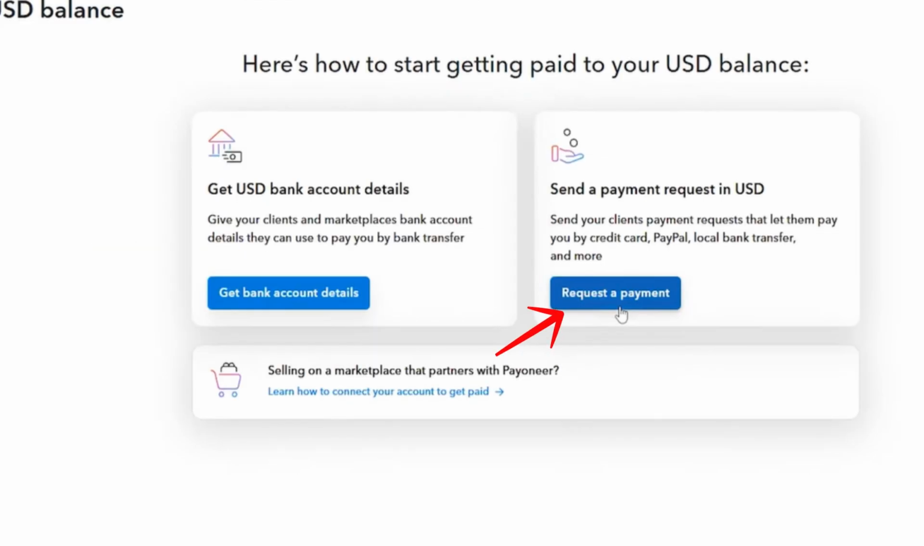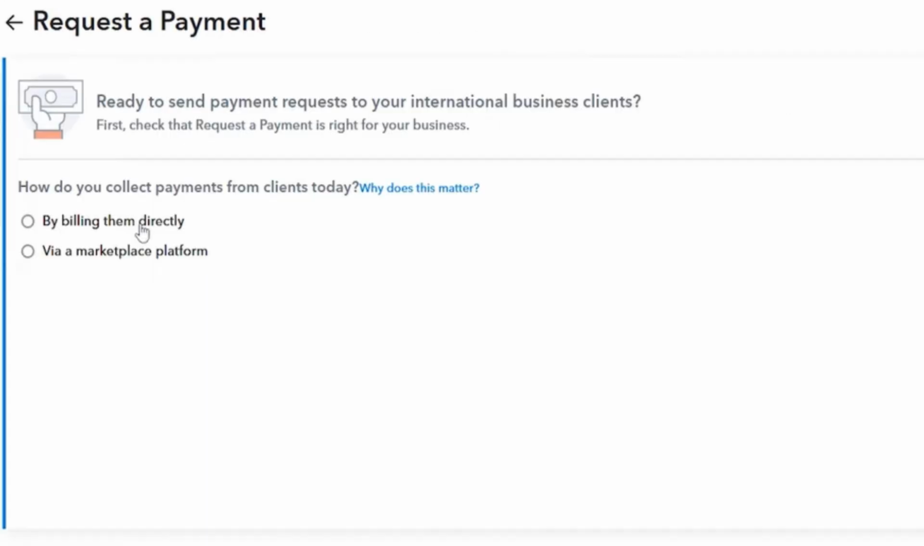Then, you need to request a payment, and you can choose to either bill them directly or through the marketplace platform. After requesting a payment, you'll have to wait about 3 business days.